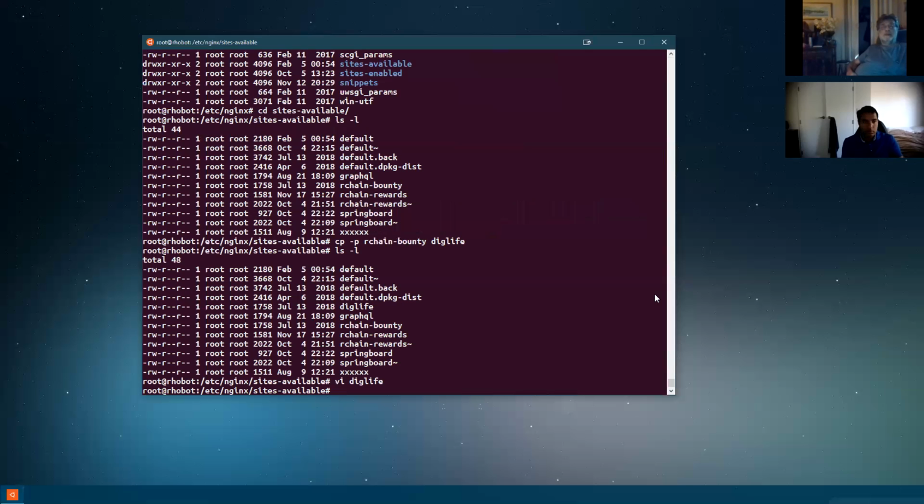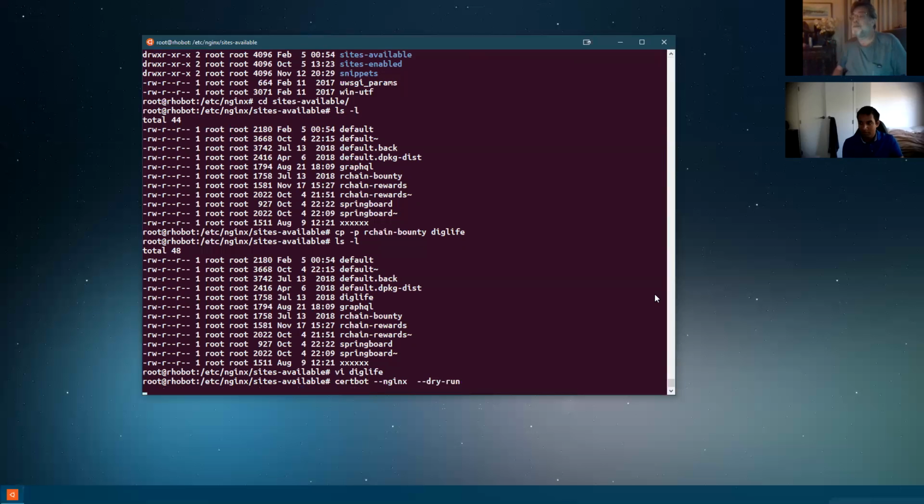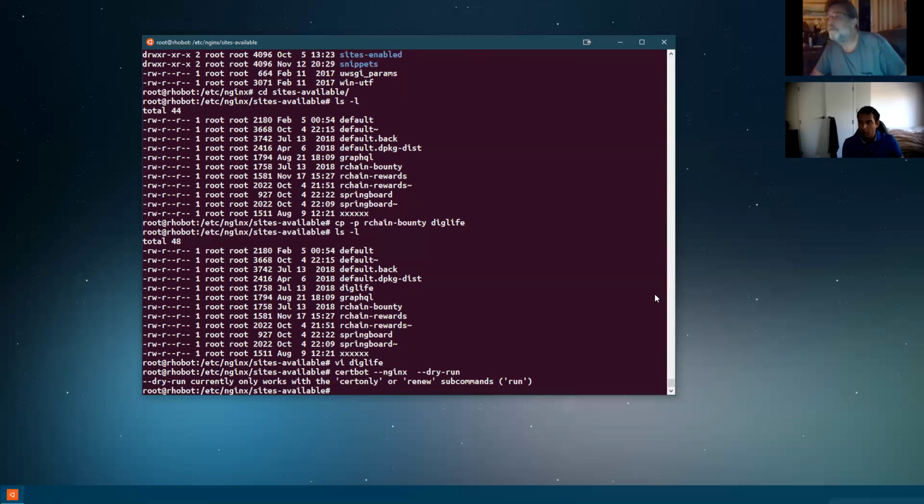Just type certbot space --nginx space --dry-run. Go through it. Let's see what this would do. Dry run only works with the certonly or renew subcommands. Okay, I guess we're going to run it without the dry run. I don't know what it's going to do though.